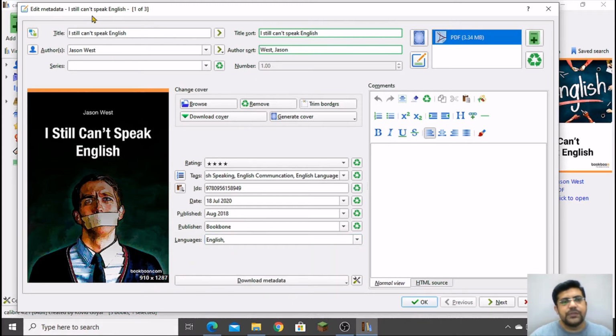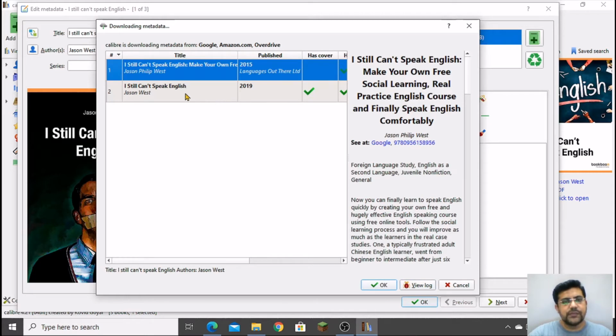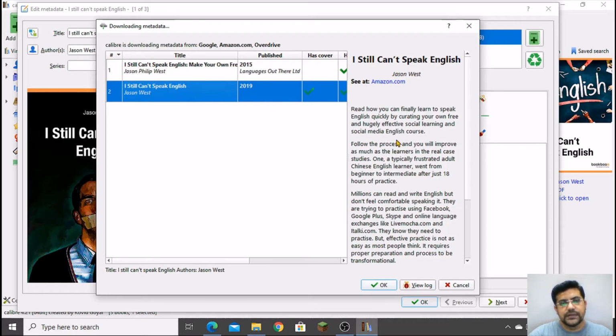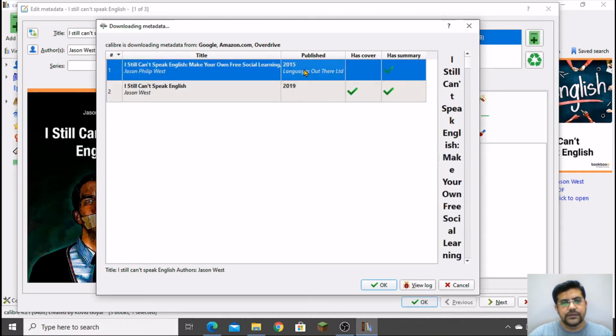And for example, if the metadata is not available here, you can download metadata as well. With the multiple options, it will go to Google, Amazon.com and Overdrive, and you can configure. So you need to wait now. See the metadata, the complete metadata. With this metadata you will find this one. Okay, let me show you.